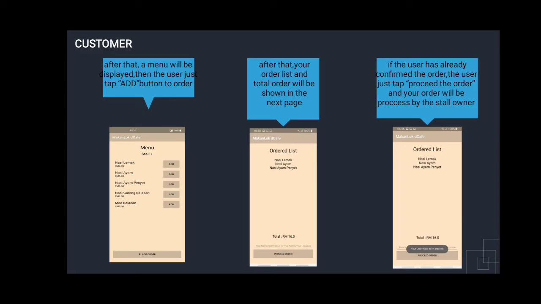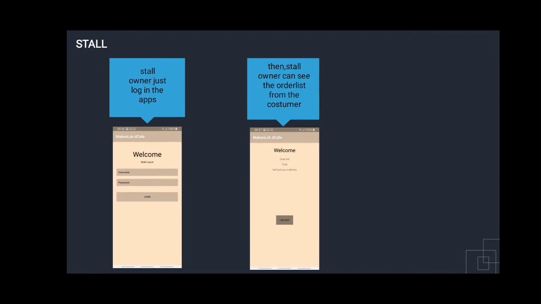After that, your order list and total order will be shown on the next page. If the user has already confirmed the order, the user just taps the proceed bar and your order will be processed by the stall owner. This is a stall GUI. The stall owner just logs in to the app, then the stall owner can see the order list from the customer.